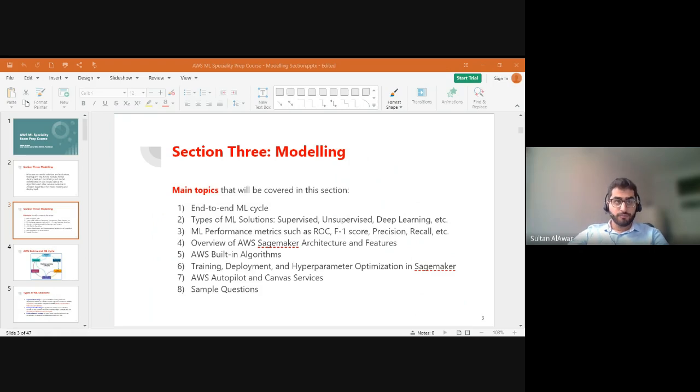The main topics that will be covered in this section can be summarized in this slide. We're gonna start by talking about the end-to-end machine learning cycle. Then we're gonna review the types of machine learning solutions: supervised, unsupervised, and deep learning. Then we're gonna spend some time talking about machine learning performance metrics.